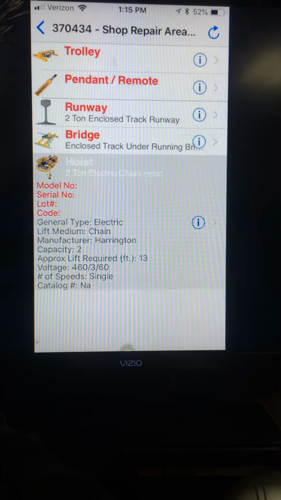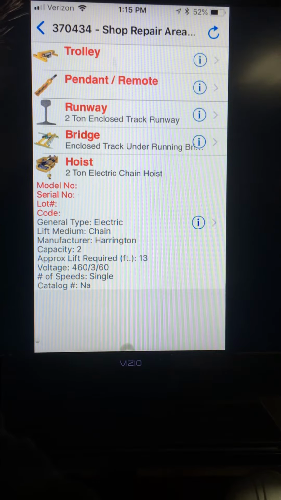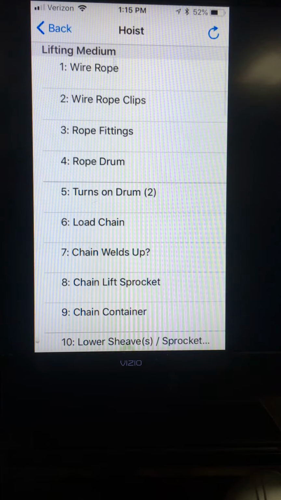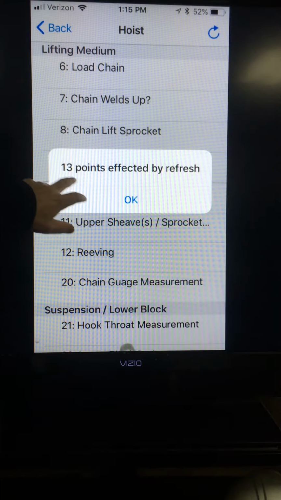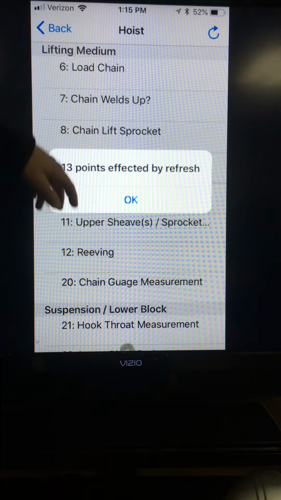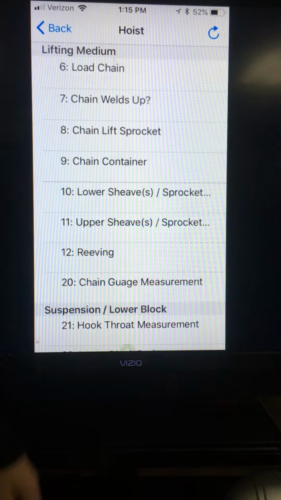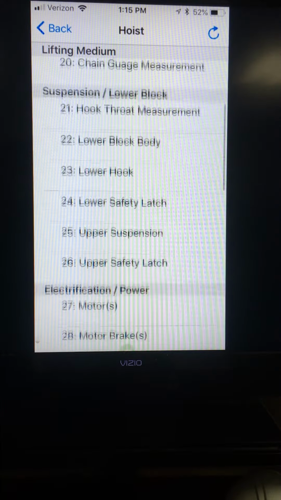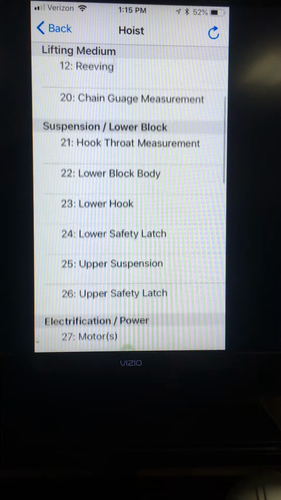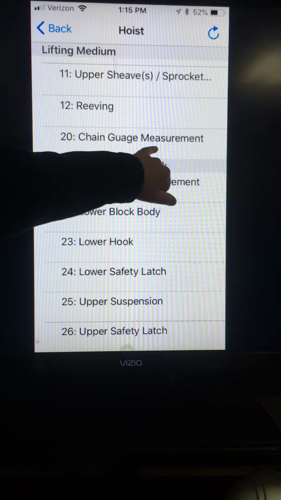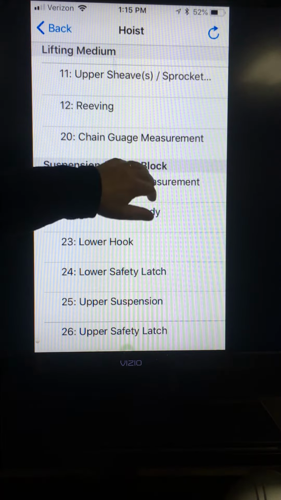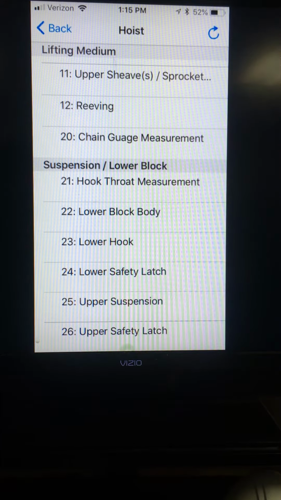So I'll go back and I'll enter those numbers. So we've changed all of that. You can see we got wire rope on here. Let's see, it's going to take away 13 components. Now it goes straight to load chain. So you can see all of the stuff that we didn't need is gone. We do have a couple customers that ask us to do the chain gauge measurement. If it's not specified in the description on your work order, you can just delete it.